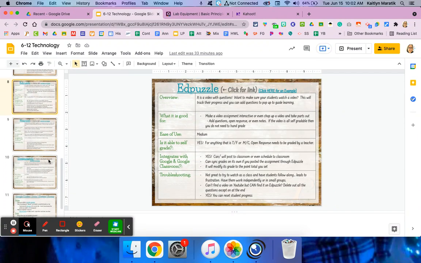Edpuzzle. Edpuzzle is another different kind of new one. Well, Edpuzzle's been around at least six-ish years, if not more. I've used it for about six-ish years, maybe not my first year very much, but it's a video with questions. So you want to make sure your students are watching a video. You can use this to track their progress, and you can add questions to pop up that will guide learning. So you can make a video assignment interactive.